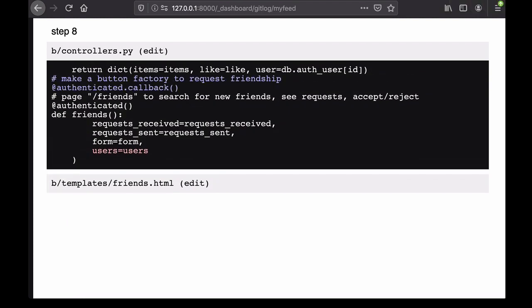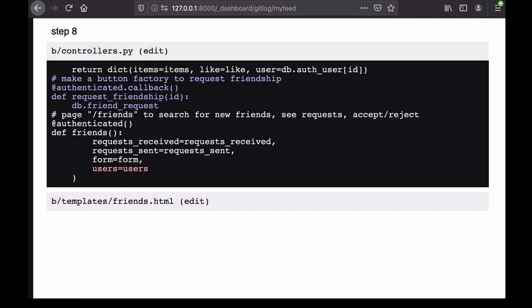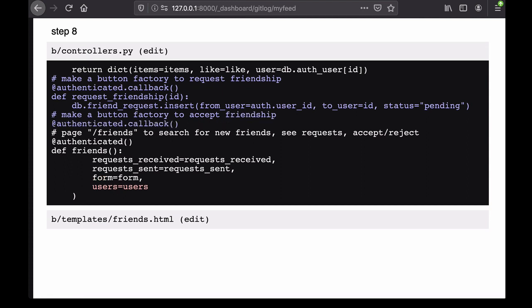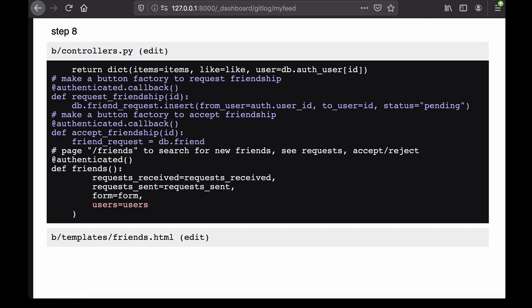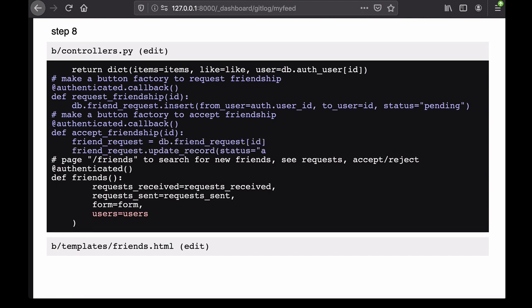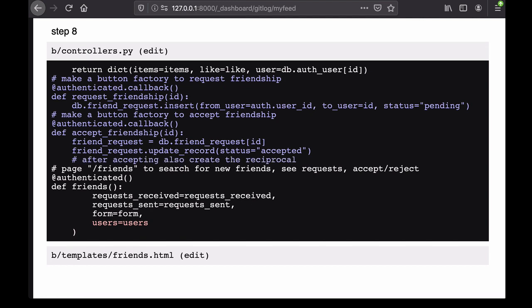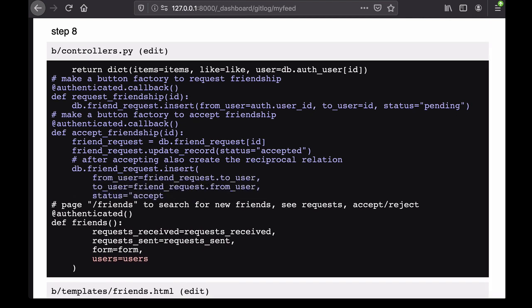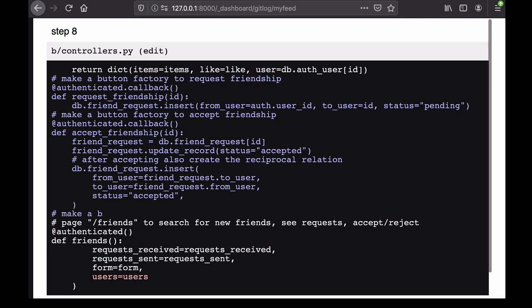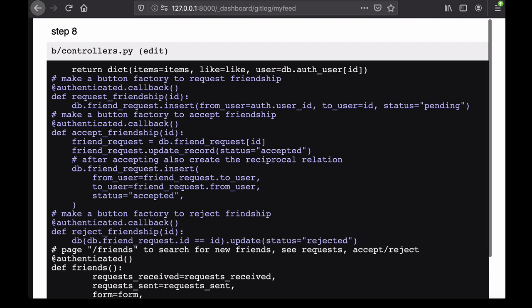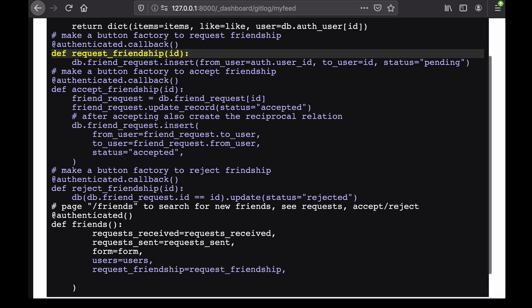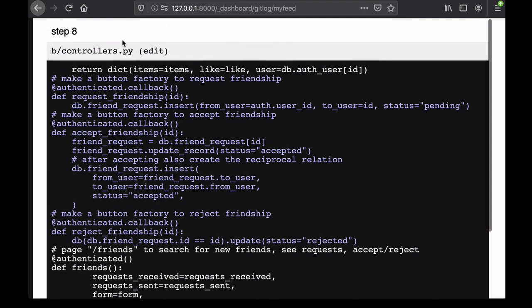Now we need a few buttons here. So we create authenticated callbacks. One will be called when we make a friendship request, which will create a new record in the friend request table. And another callback, which will be triggered by a button that says accept friendship, that will change the status of that friend request. And another callback that allows us to reject a friendship request. Notice when we accept requests, we automatically make the reversed one. If I accept your friendship, then you must accept my friendship. We return these callbacks.